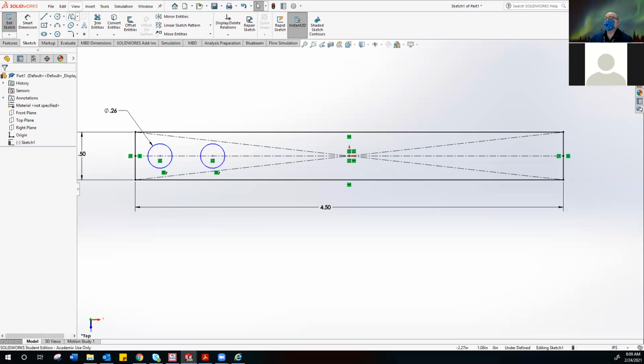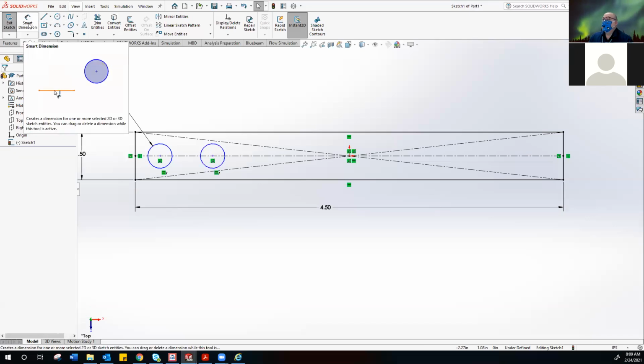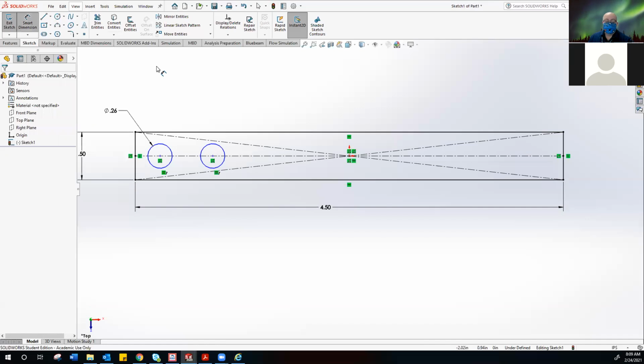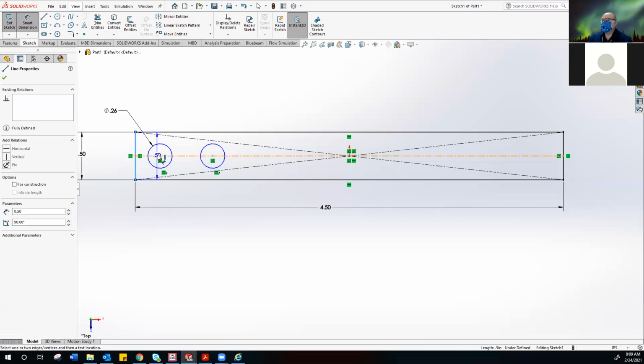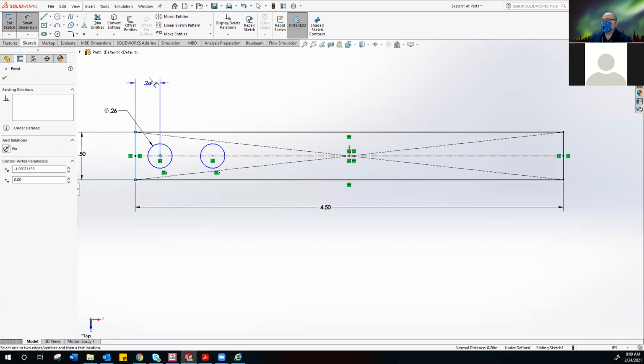So we'll have to use the smart dimension for this one. This is a little bit more sophisticated than we did before. They go from the left edge to the first circle's center point. That's a little orange dot right in the middle of it. Make sure you get the dot. Pull the dimension up or down, your choice.